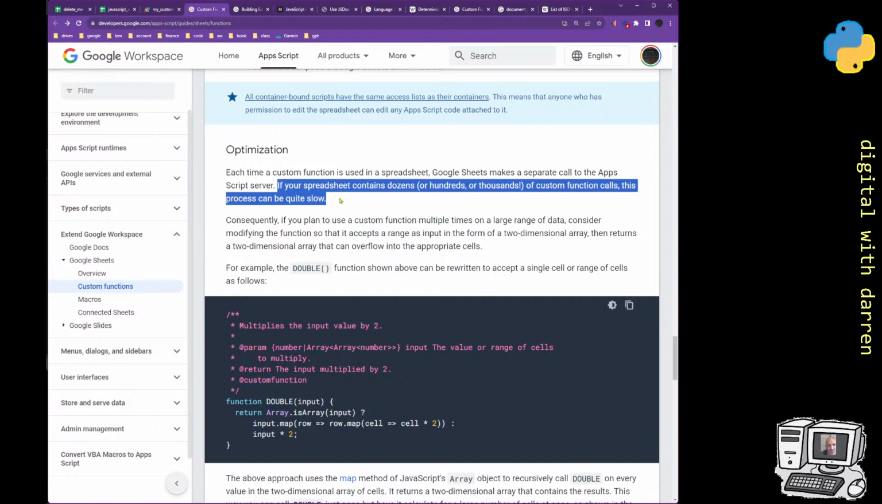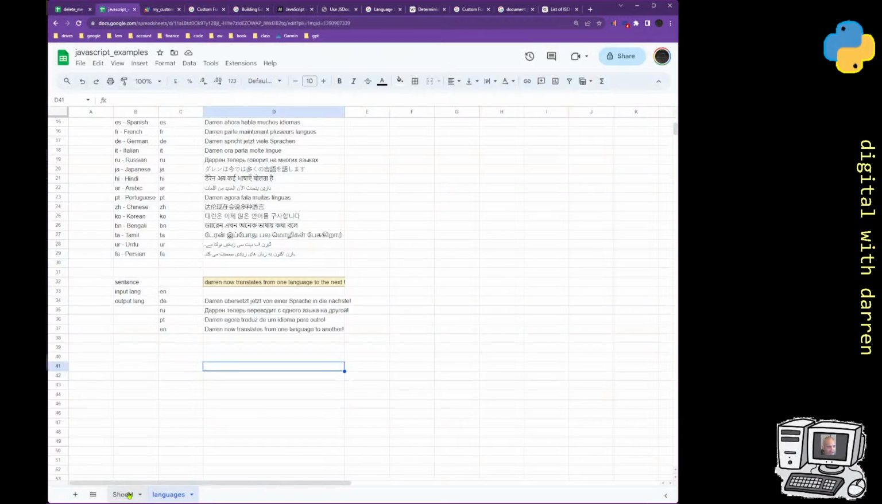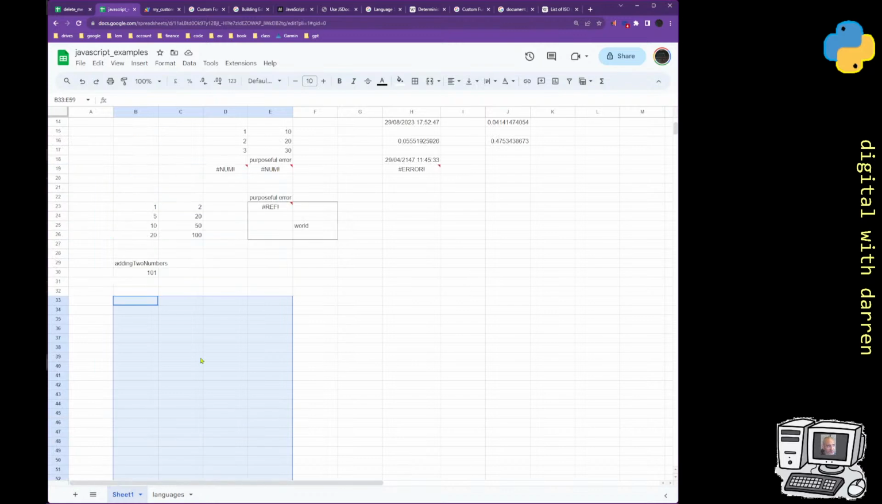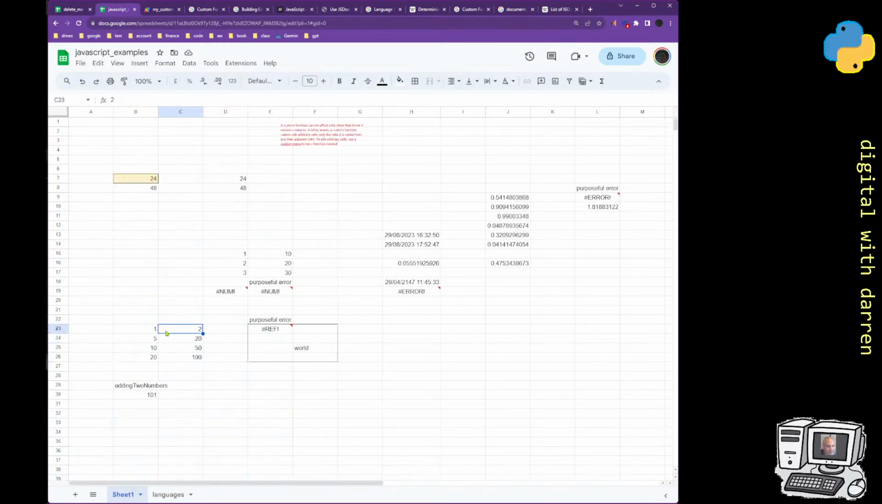Consequently, if you plan to use custom functions multiple times in a larger range of data, consider modifying the function so that it accepts a range. Okay, so that's one thing that you can do. It's got ways around it. You can take in a range. We've outputted a range, but we haven't taken a range in, although we know what a range looks like, because we created one in our range thing, which was these ranges here. We outputted a range.